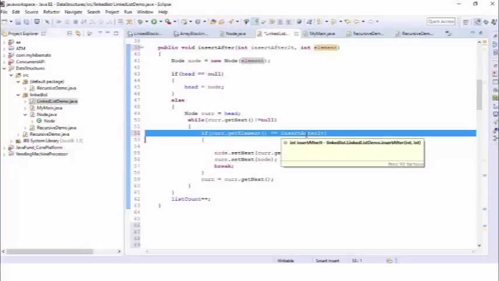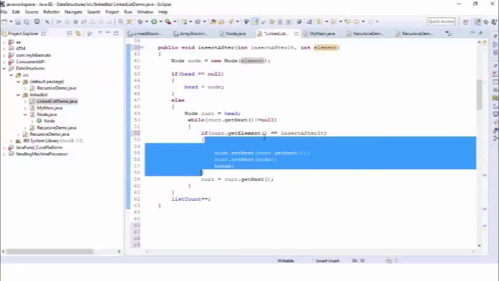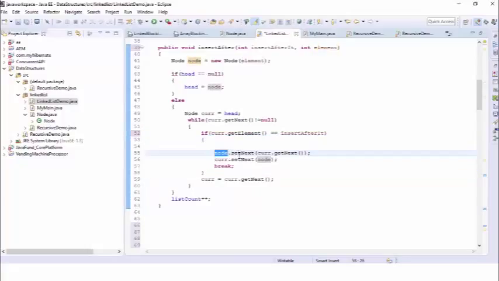Let's say, like in our case when we were having 1, 2, 3, 4, I want to insert 5 after 2. So is current.getElement equal to 2? It's actually checking that: is it the element after which I want to insert? If yes, then what it is doing is node.setNext equals current.getNext. So it is making the next of the node that you want to insert point towards current's next.